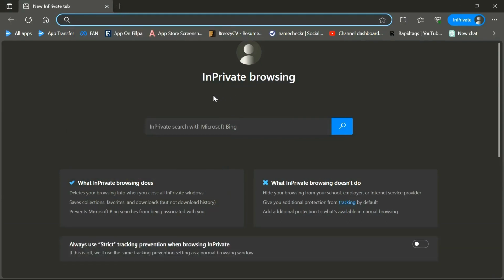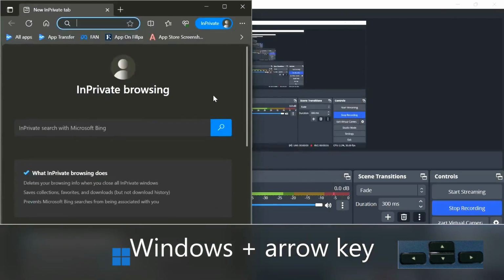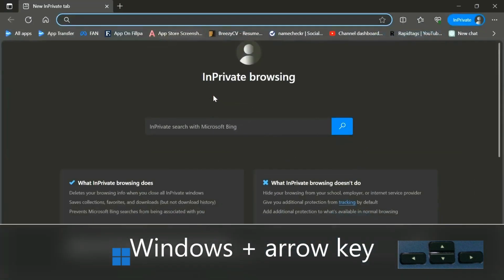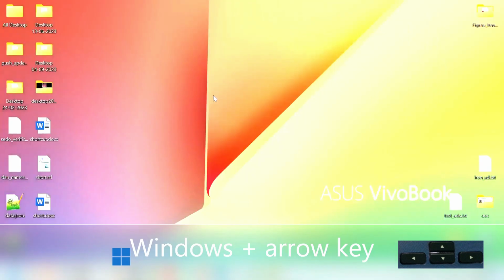The second one is if you want to minimize or maximize a window. It's based on the arrow keys. Press the Windows key with the left arrow or right arrow, then minimize, download. That's how easily you can do it. You can even minimize that window too.